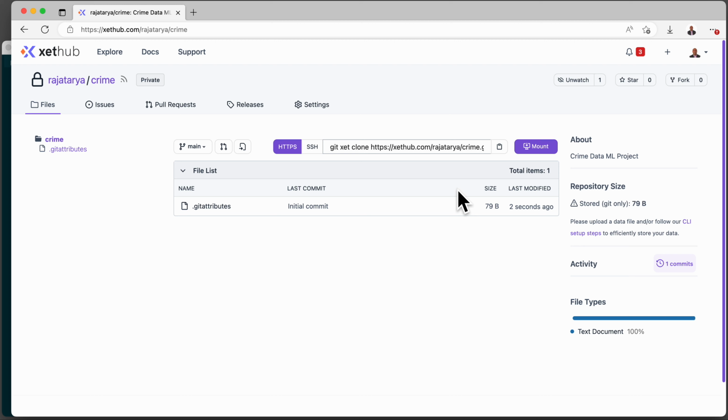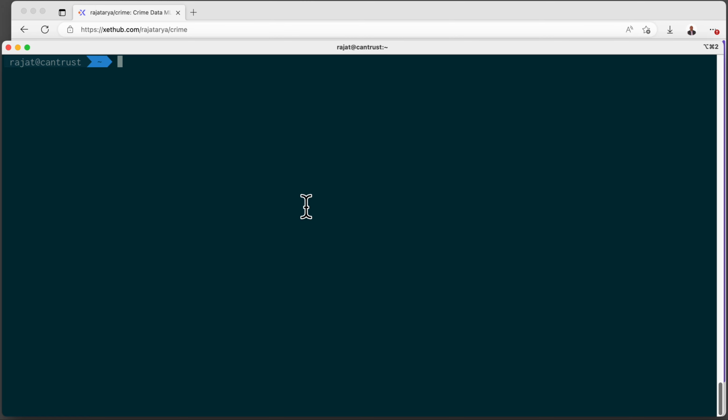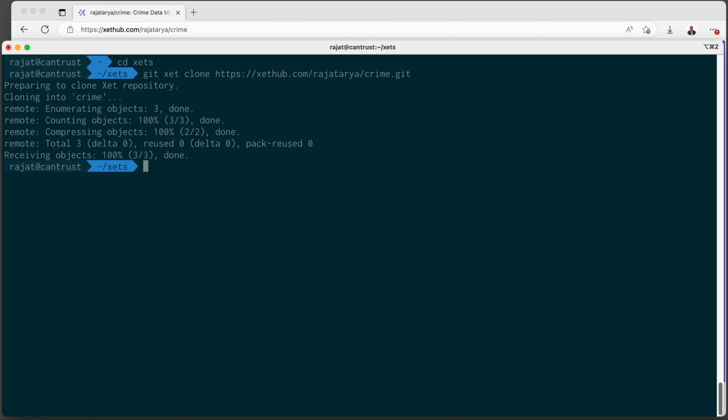The next thing to do is to clone it locally onto my laptop and then put my files into this repo. So I'll copy my clone command, then head on over to my terminal, and I'll clone this into a directory of my choosing. I'll paste that command in, and now I'm cloning that repository locally.